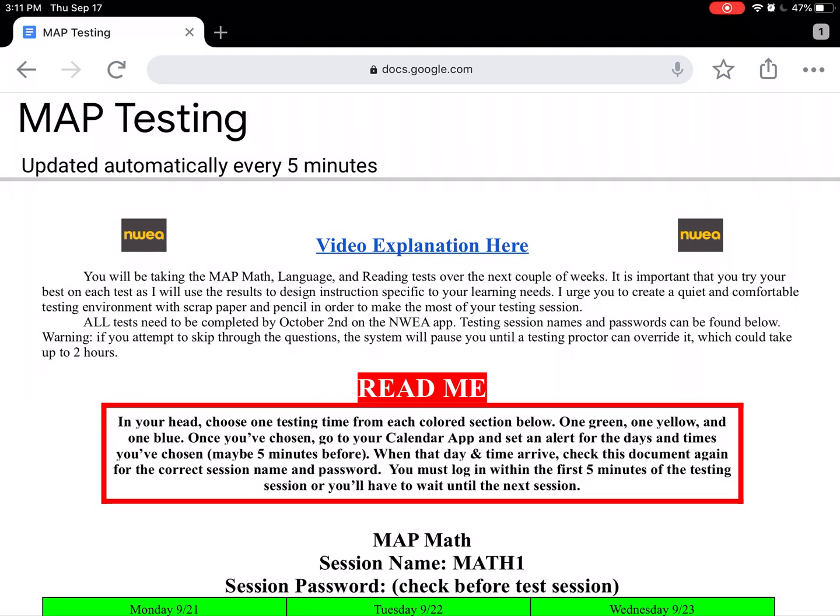I'm going to go over a little bit of MAP testing information with you guys. I'm going to cover why, how, and when you guys are going to MAP test.